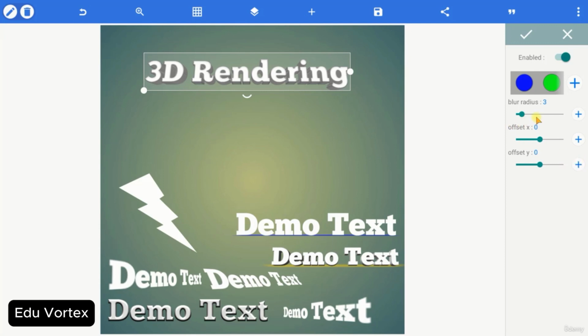Okay, let's put the offset at 0. Then we'll come and make this light. Okay, you can use the red if you want, but with the green is looking very light. Then with the blue as well. So now the blur radius, you can also increase it. Okay, so now as you can see, depending on the type of 3D text you want, you can go ahead and adjust them per your request.